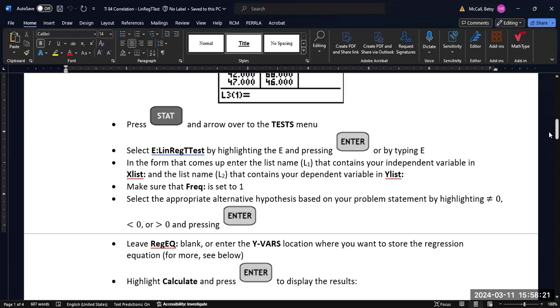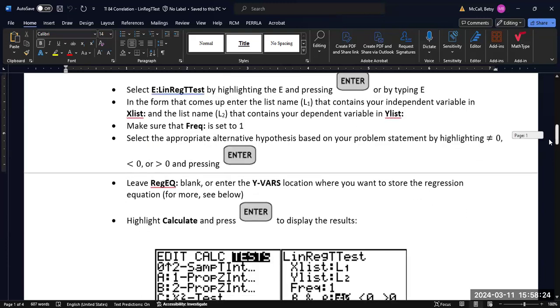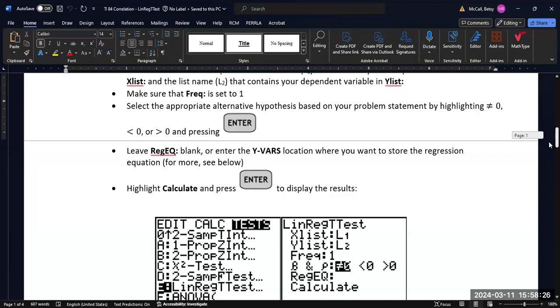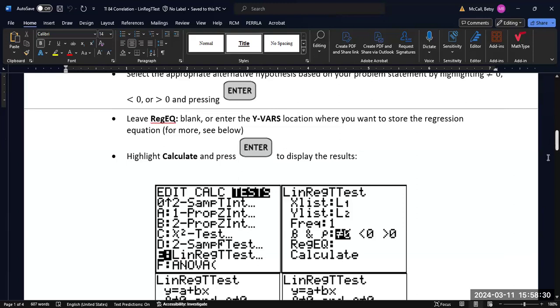The screen will come up, and it will ask you to enter information about your X list. Where did you put your X values? Where did you put your Y values? That's list 2. Again, by default, these are the selected ones. If you use different lists, you will have to specify, again, second, and then the number will get you the list number. So list 4 would be second 4, and so forth.